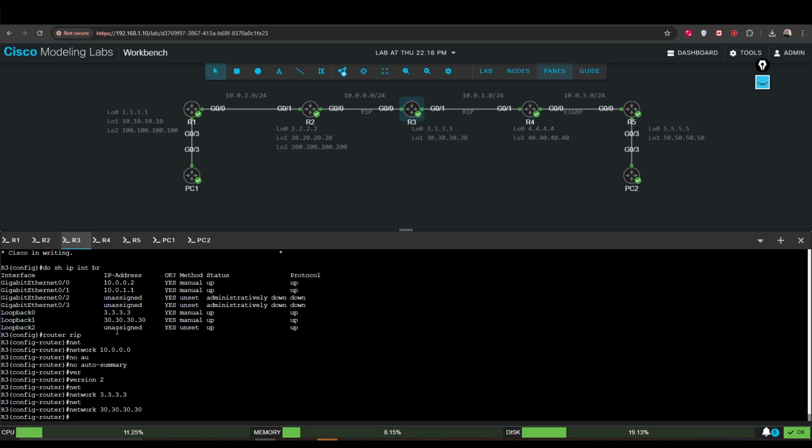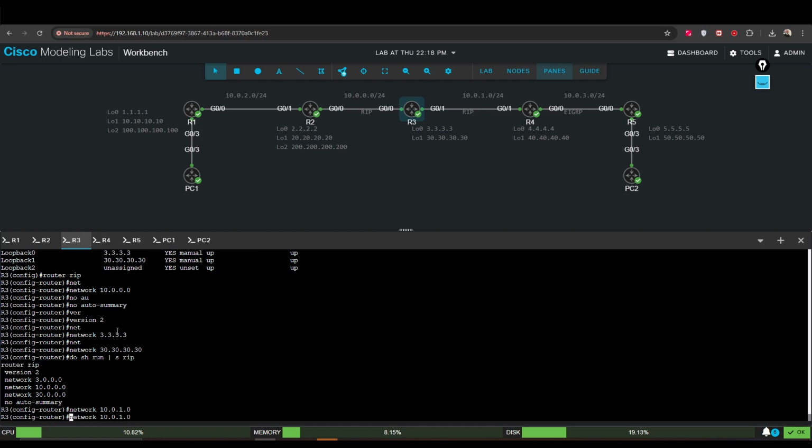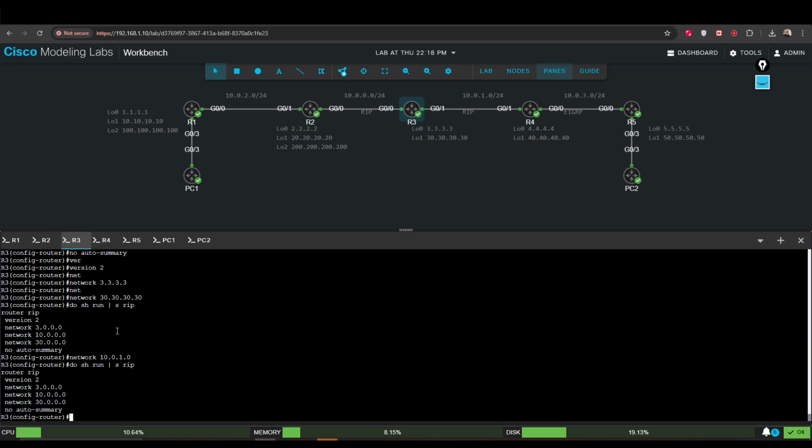Let's see, what do we have here? Do show run section rip. All right, so that network 10.0.0.0 should be part of that, but if not, we do network 10.0.1.0, and let's see if it takes that. Cool. All right, so it's already included in there.